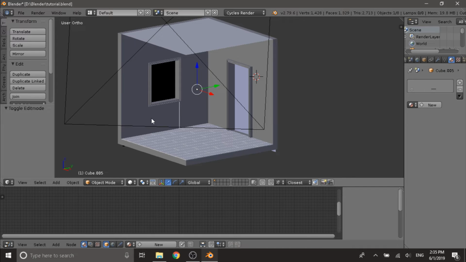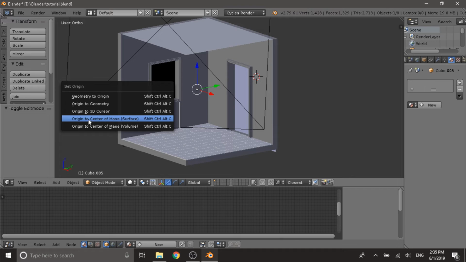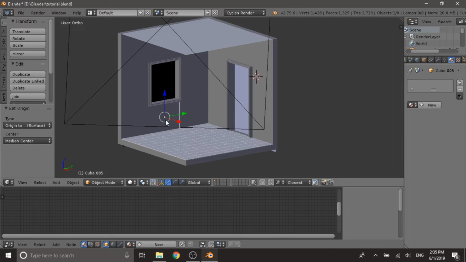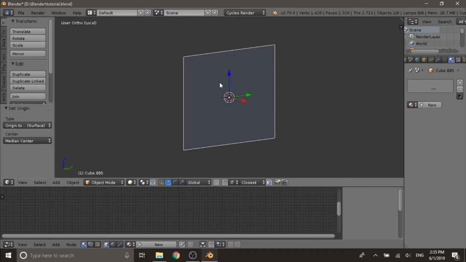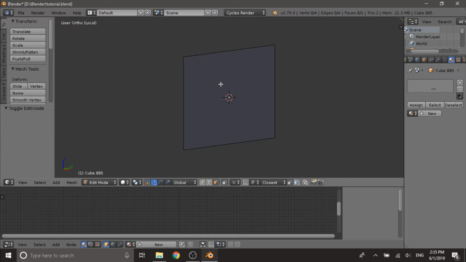Click Shift Control Alt C and then Origin to Center of Mass Surface. As we already did that, I already explained. So it basically puts the origin in the middle of your object. So now when we have that object selected like that, we're gonna click slash so we focus on that. What we're gonna do now is go to edit mode by clicking Tab.